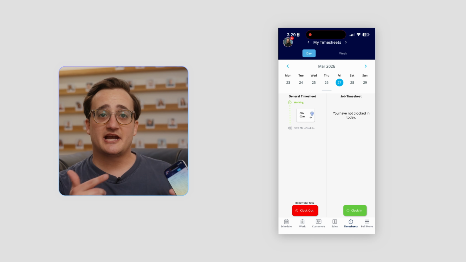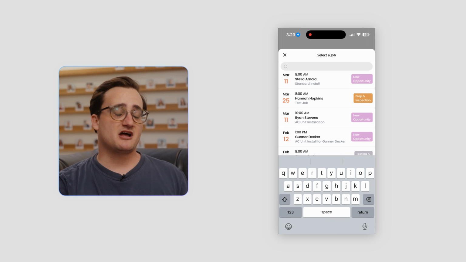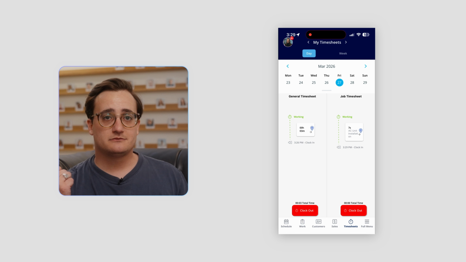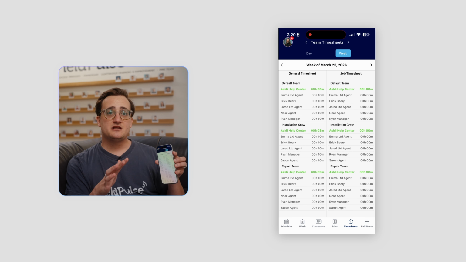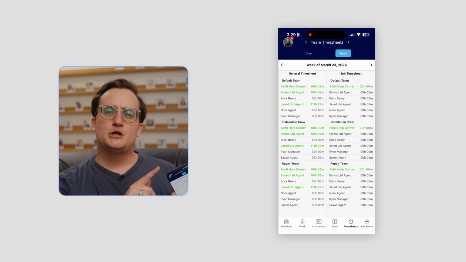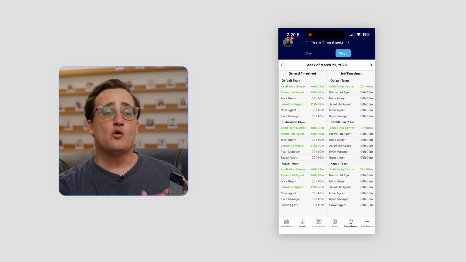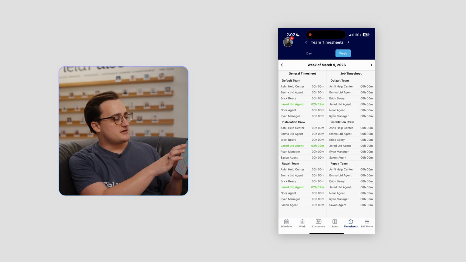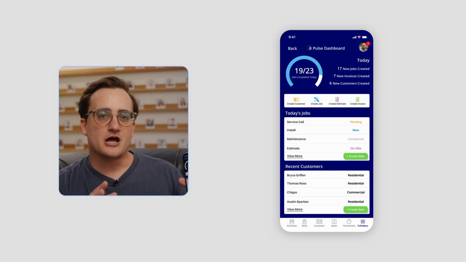Next is the Timesheets tab, which tracks time. Depending on how you run your business, techs can either clock in and out for each job, or simply clock in at the beginning of each day and out at the end. And within the tab, you'll see the general timesheet and a work order timesheet, which allows technicians to track hours by day or week. And if you're a manager or a team lead, you can review team time across daily, weekly, or custom date ranges. If we tap our profile picture, we can go straight to the FieldPulse dashboard. This is a central hub that lets you track progress, see what's coming up next.